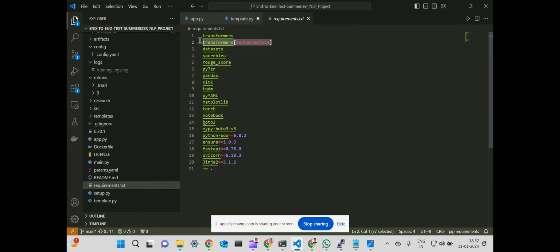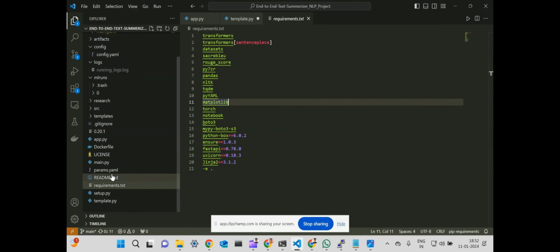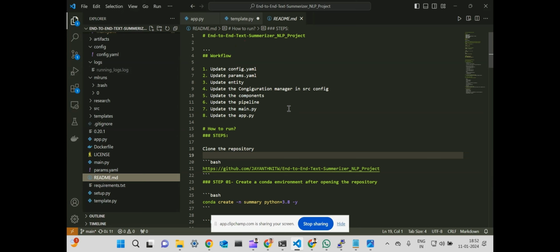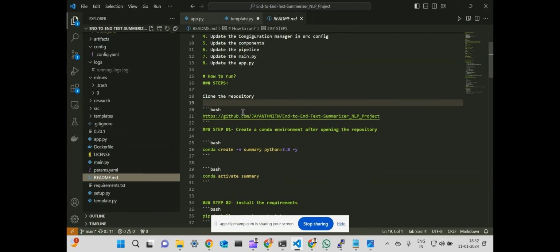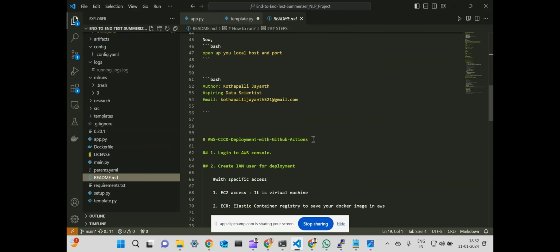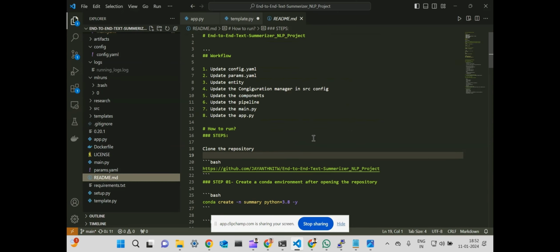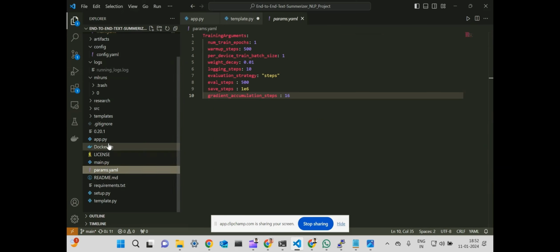This is also the command I have to use. This is also the library I have to use, and the datasets. And these are the libraries that I have used in this project. Now the readme.md: I have written everything that I have done in this project, step by step. Readme is very important for every project.